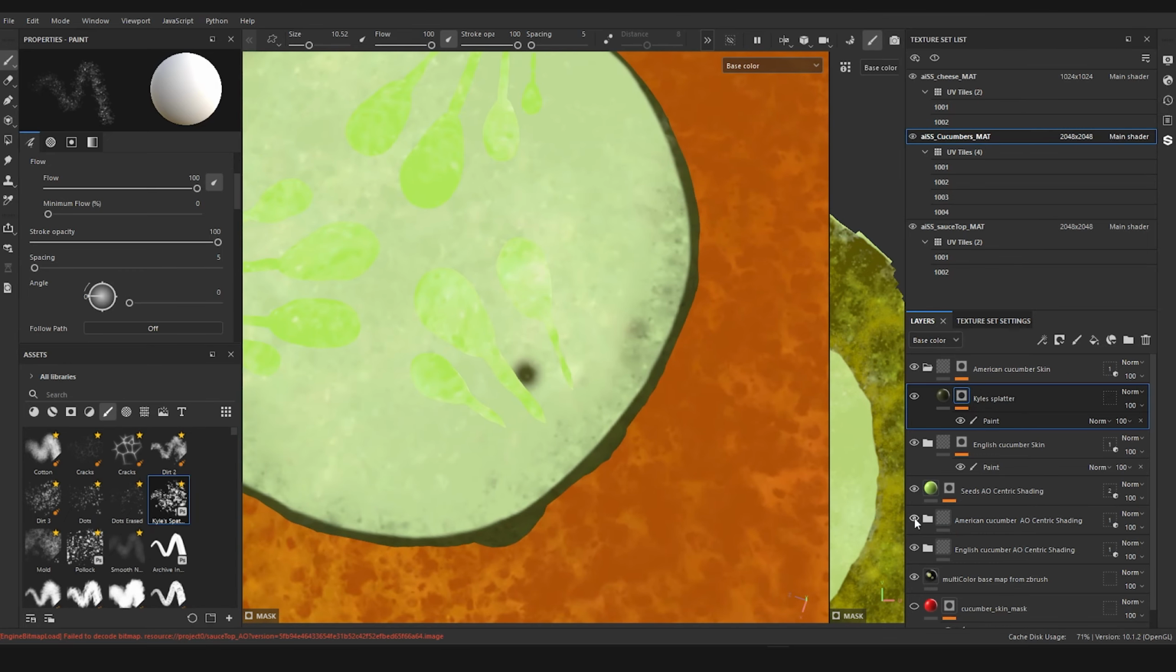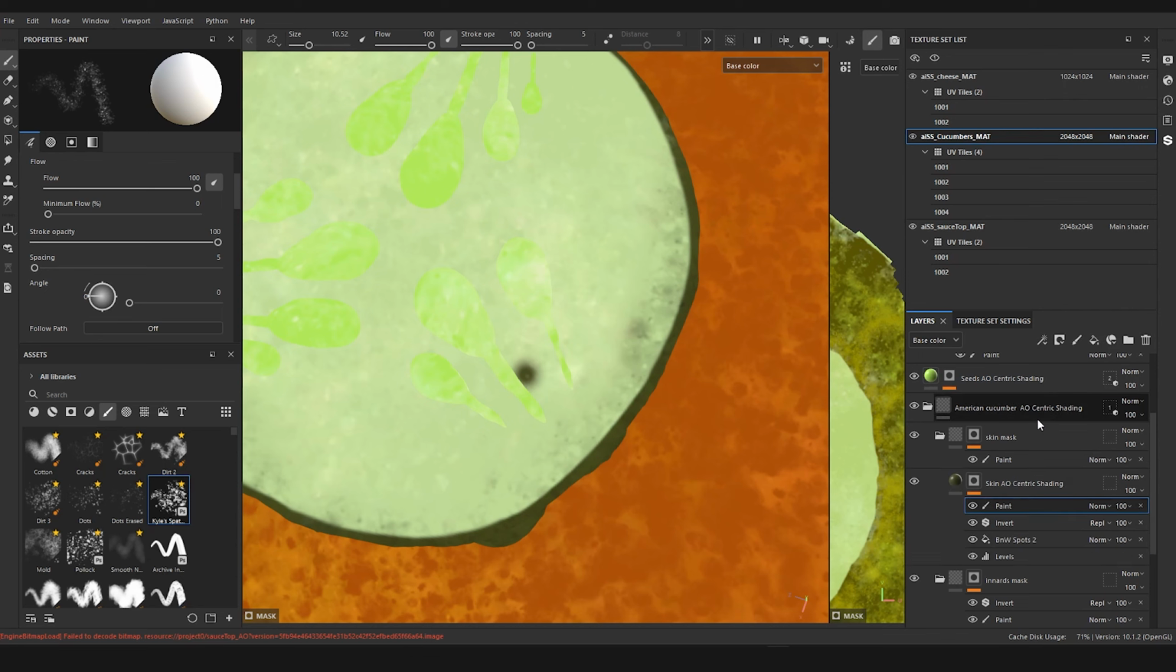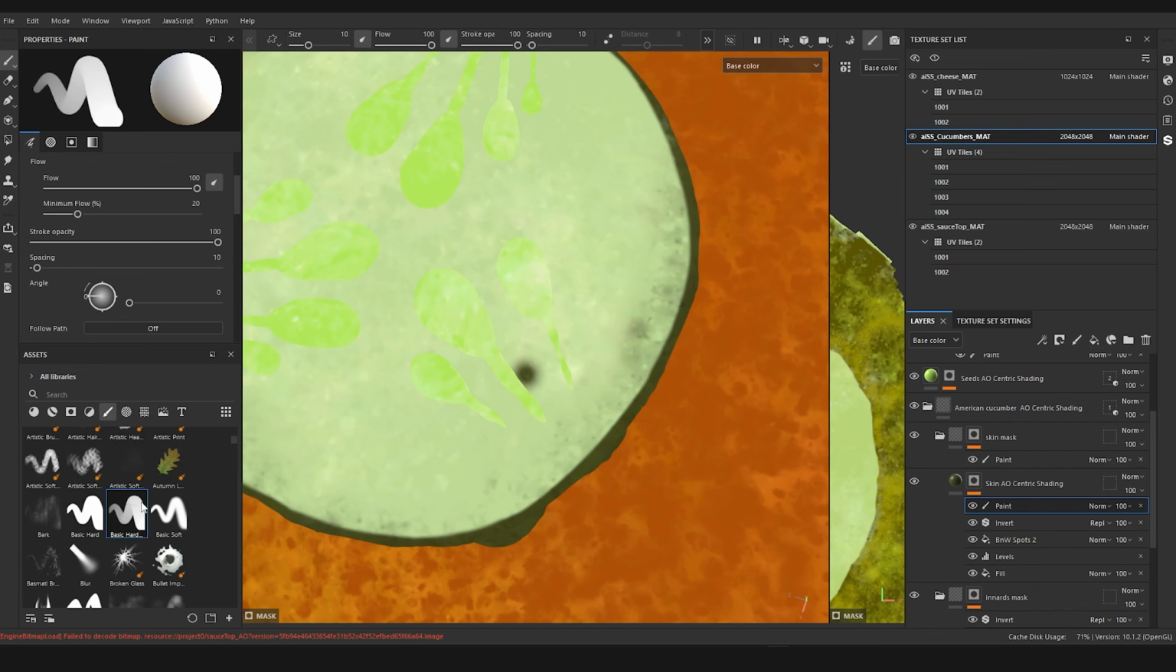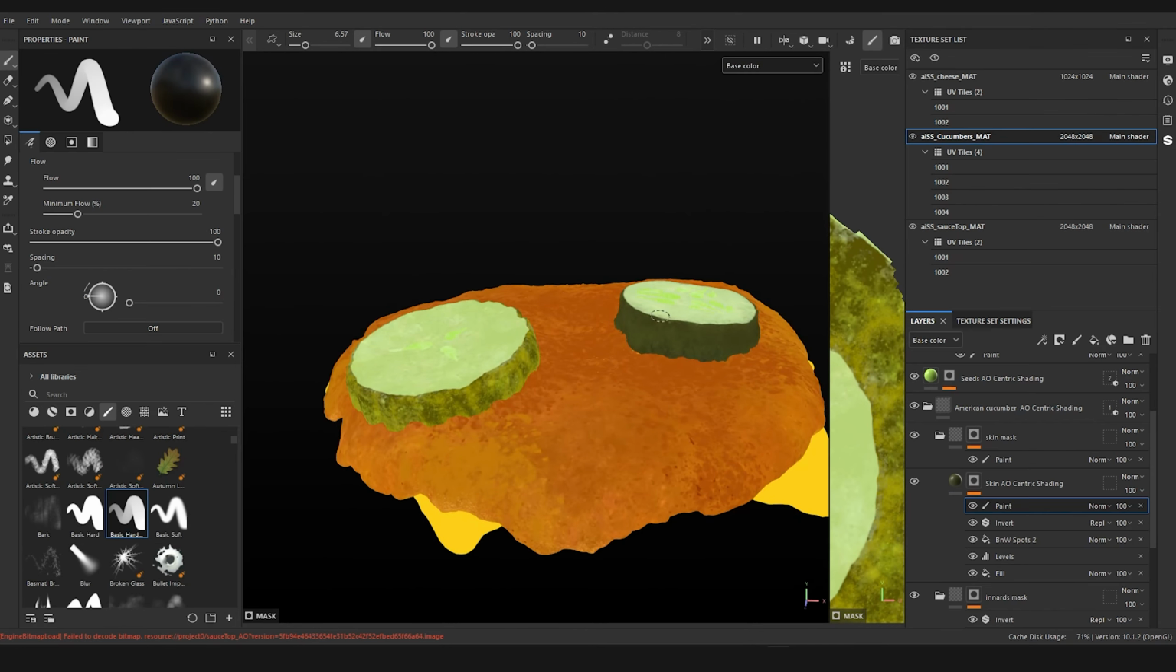I don't like this little black spot that seems to be coming from the ambient occlusion map. Just want to find it. It's that. I'm going to add a paint layer on top of all this and just kind of get rid of it. Grab one of these, my basic hard, maybe, or basic hard soft, and set it to black and just blot that out.